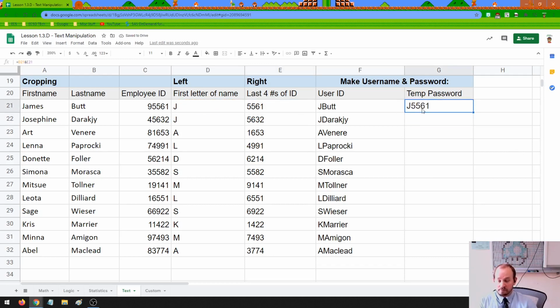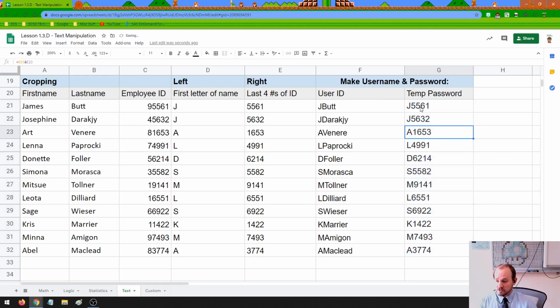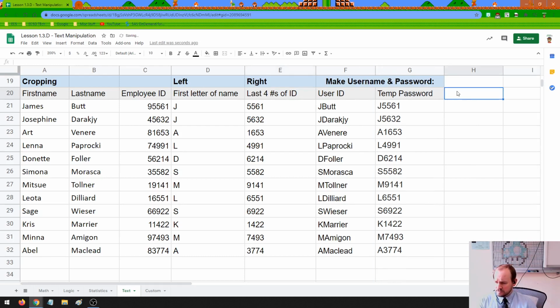Now, this is not a good password, especially because it's easy to see where the password came from, right? These passwords are not something that you want to use as a password every day because somebody could very easily guess it, especially if they know how the password is formed from the first letter of the name and then the last 4 digits of their ID. Hopefully their ID is something they don't share with everybody. All right? So with that in mind, we could even do a little bit of extra work.